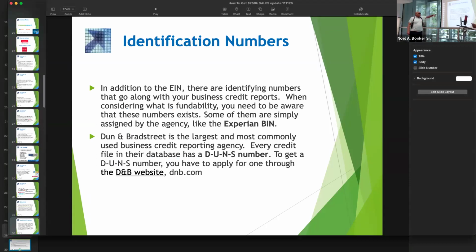Identification numbers. In addition to the EIN number, there are identifying numbers that also go along with your business credit reports. When considering what fundability is, you need to be aware that these numbers exist. Some of them are simply assigned by the agency, like the Experian business identification number. With Dun & Bradstreet, you have to apply for the DUNS number. When I told you about the DUNS number, it's an identifying number for Dun & Bradstreet. Now, Experian and Equifax don't issue the number for you. You don't have to apply. They issue it automatically upon your first trade line being reported to them.